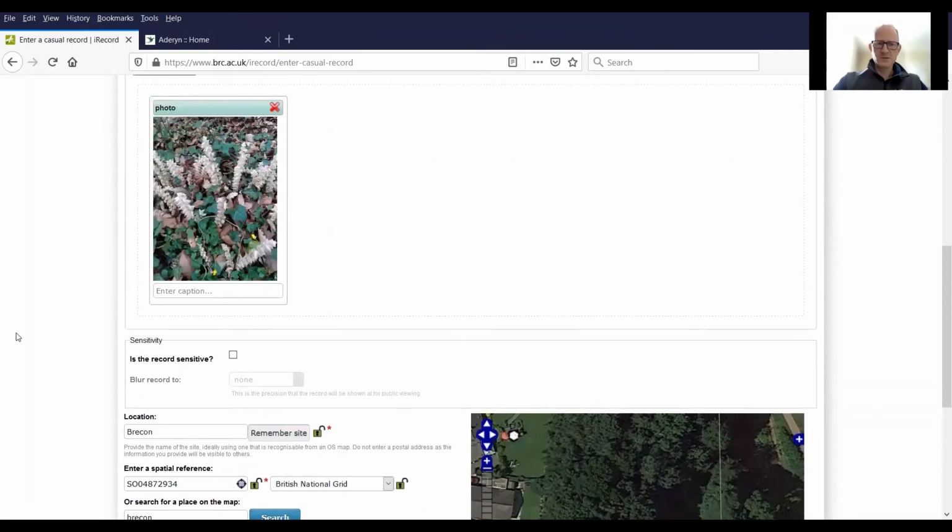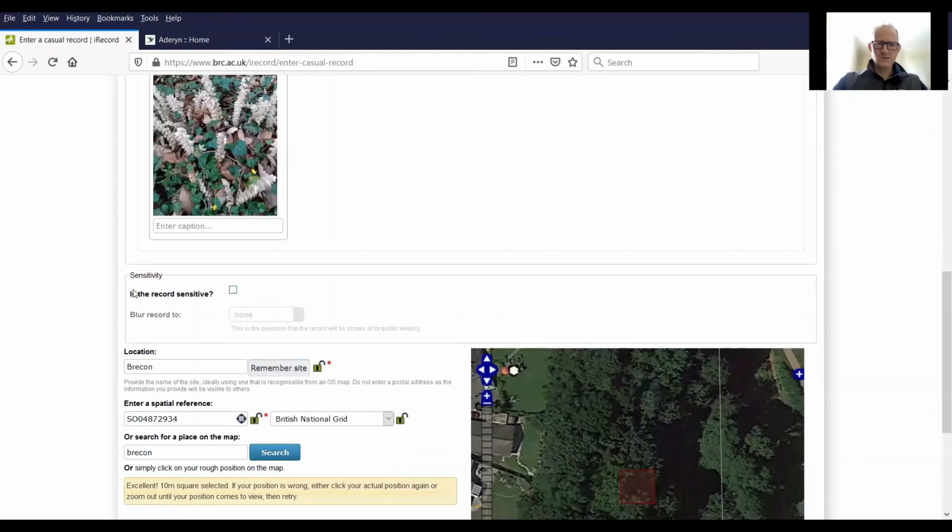There is a box between the photo and the location about sensitivity. Now, if you've recorded a fairly rare bird of prey, for example, you might not want people to be able to spot exactly where it is. So you could either put a very vague grid reference, or you can tick the record sensitive box. It automatically blurs it to 10 kilometers squared, which is not very useful for conservationists, for example.